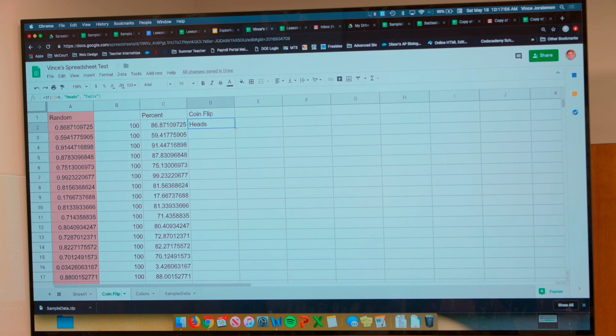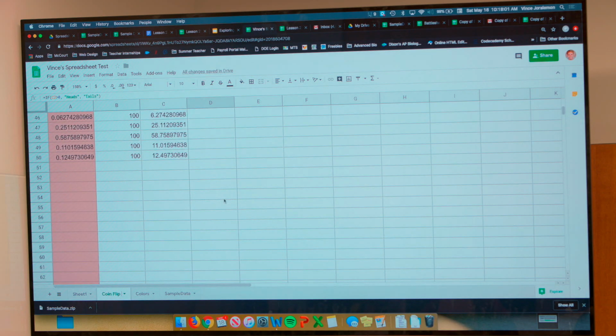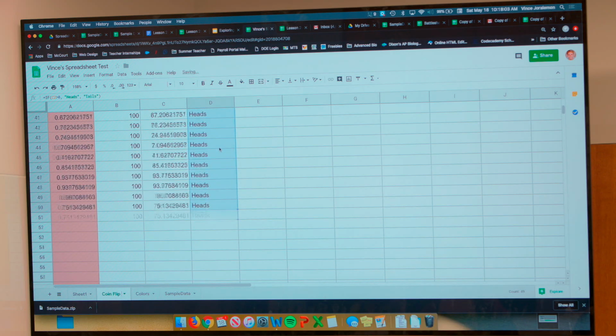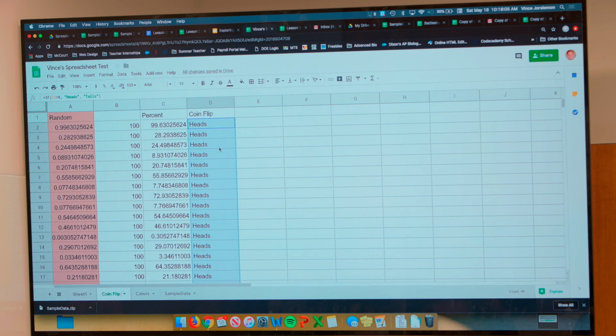And let's copy it down to see if this works. I should expect about half of these to say heads and about half to say tails. So I'll scroll this down, and shoot, it all says heads. And I want about 50% of those to say tails. So what do I do? Yeah, what do you think?